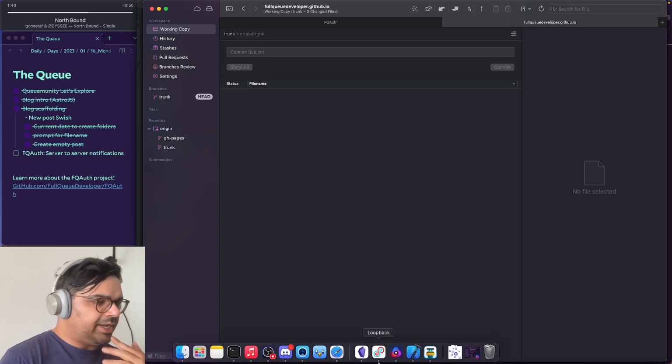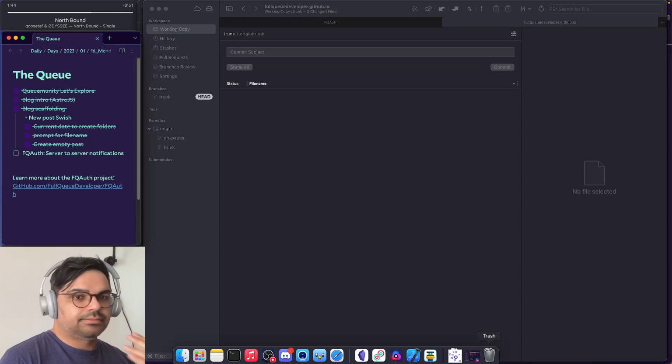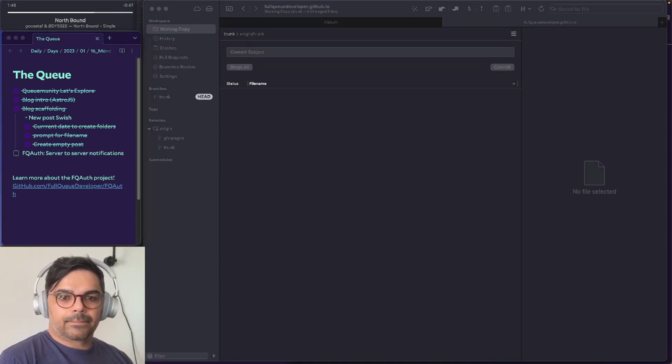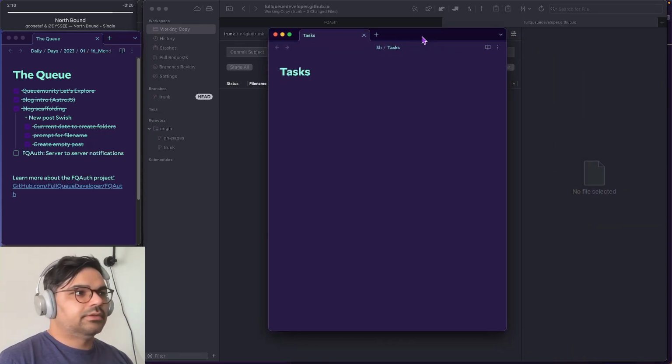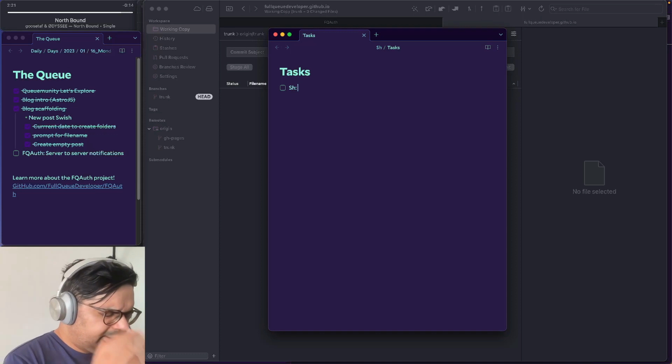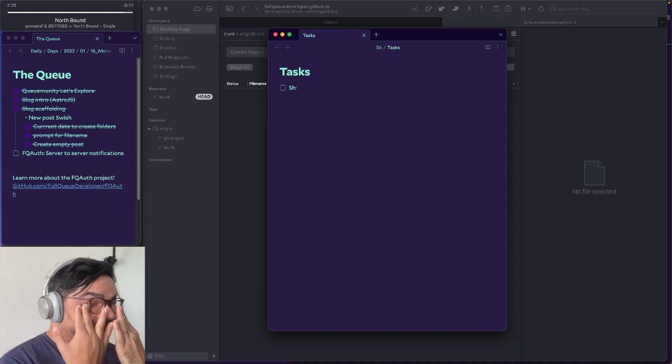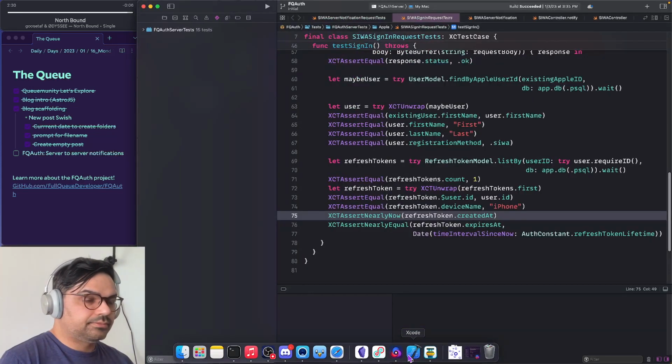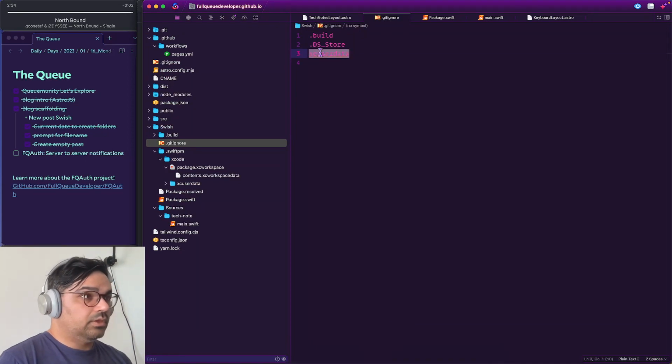And I guess I should add that to my task manager, huh? Let's see, let's close all this. New folder for SH. New note for tasks. And drag this out here. So I guess we have, for SH, crap, what did I just say? Oh yeah.